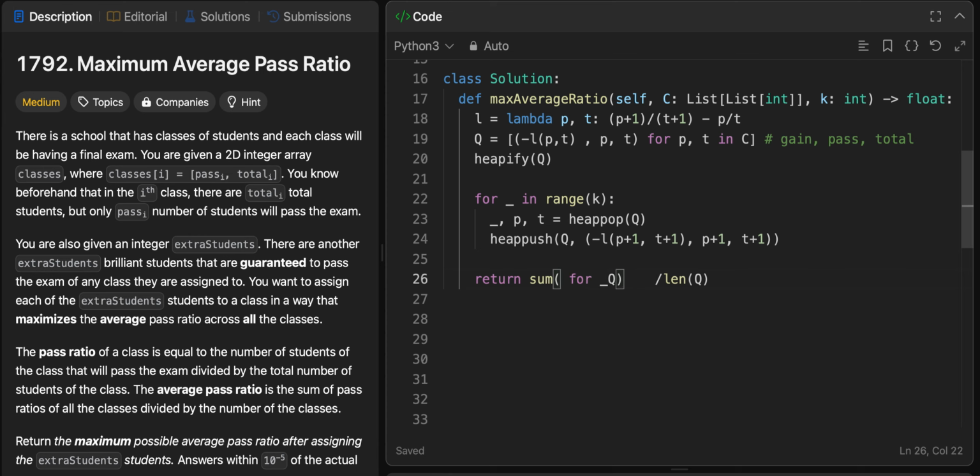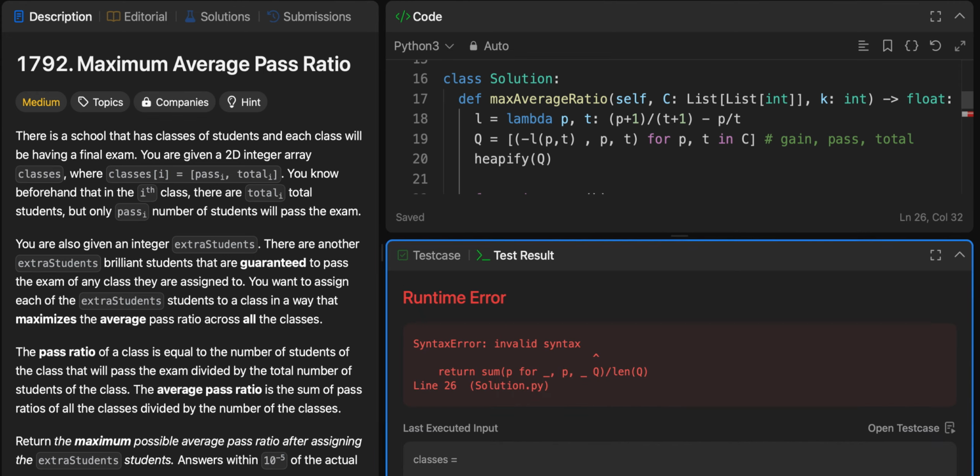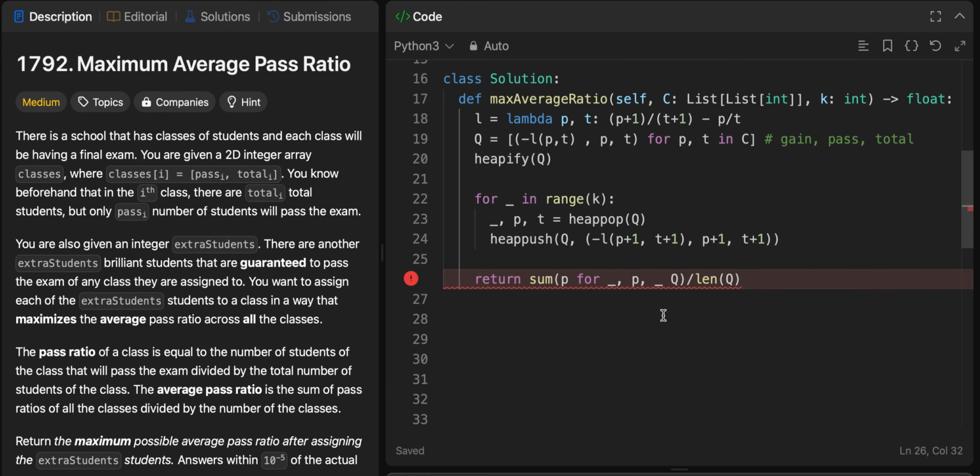for, we don't need this. We need the passing ratio. We don't need that either. And we just say something like this here, P. I think that's better. My apologies. Let's see if this works. What happened here? Oh, I'm sorry.